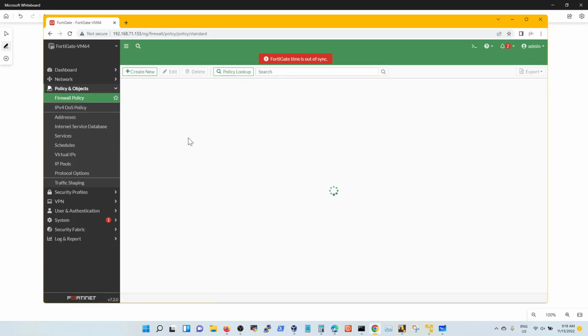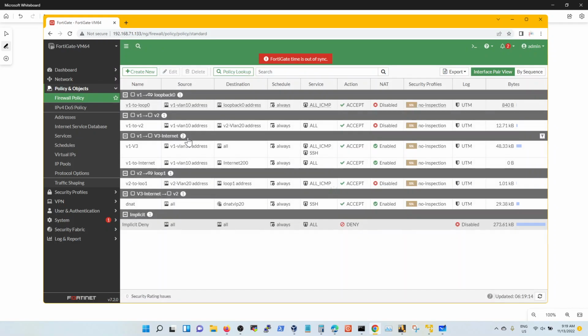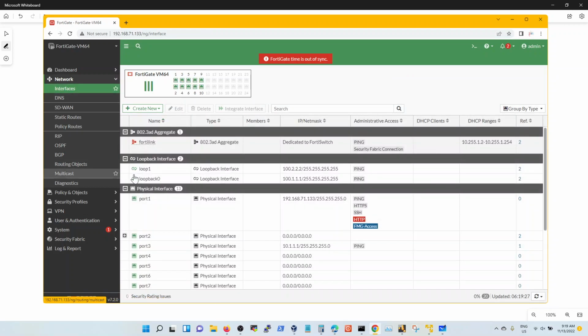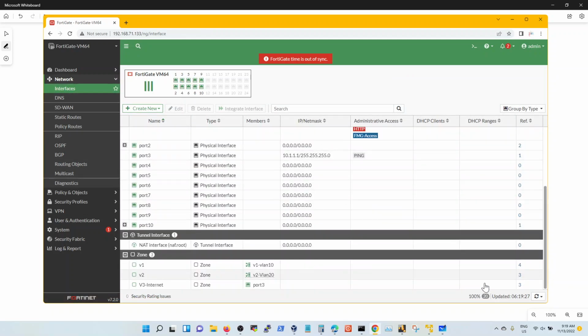firewall policies. So your source NAT is V1, since V1 and V2 are in 2 different zones. So I created 2 different zones. If you go to network interfaces, you see that I have 3 zones. One is for VOS1, VOS2, and the third one is the internet, right? 3 zones. So by default, V1 and V2 would not be able to talk unless you create policies, which I have done.